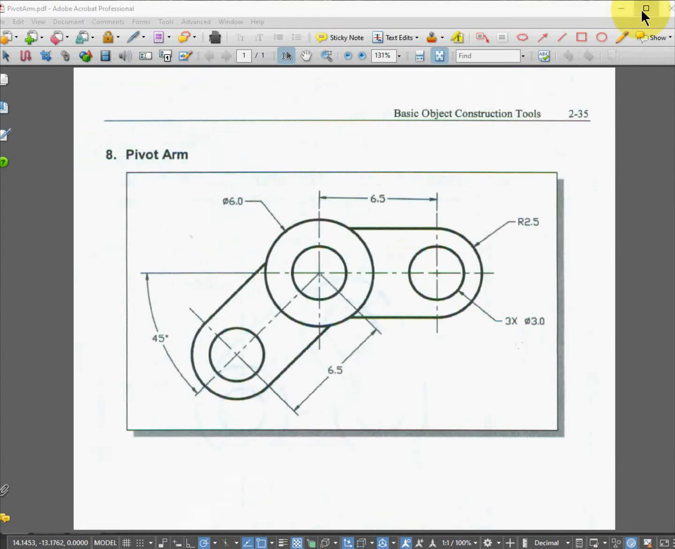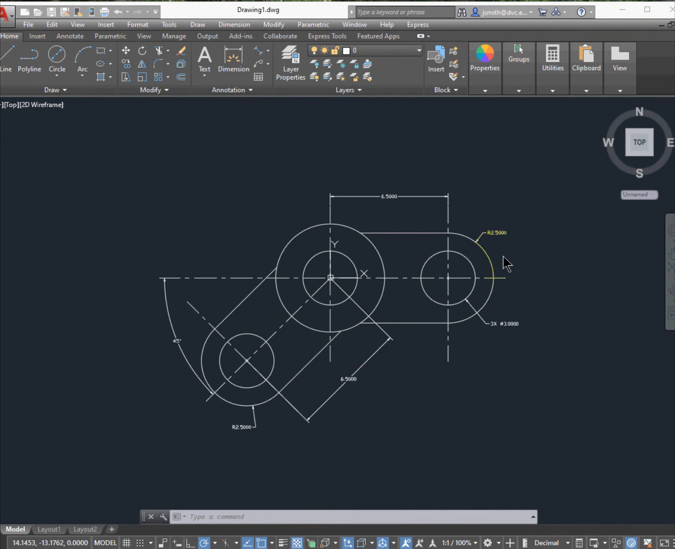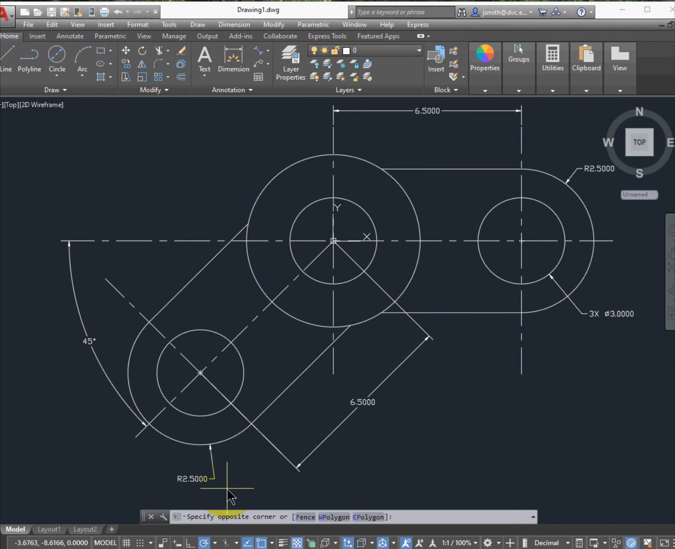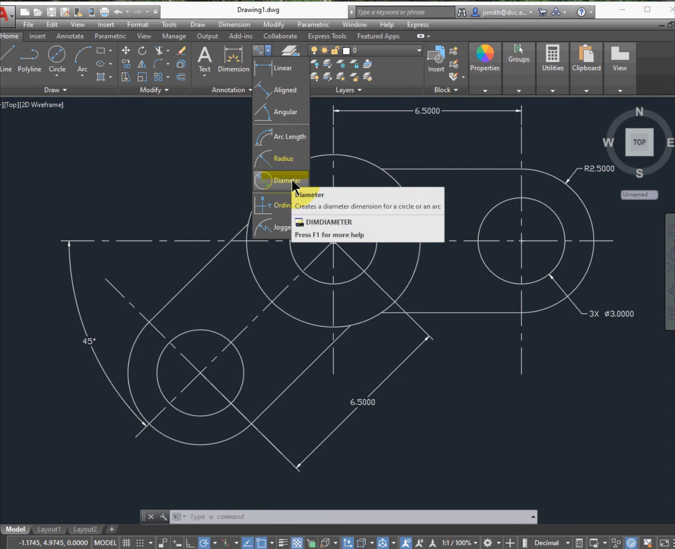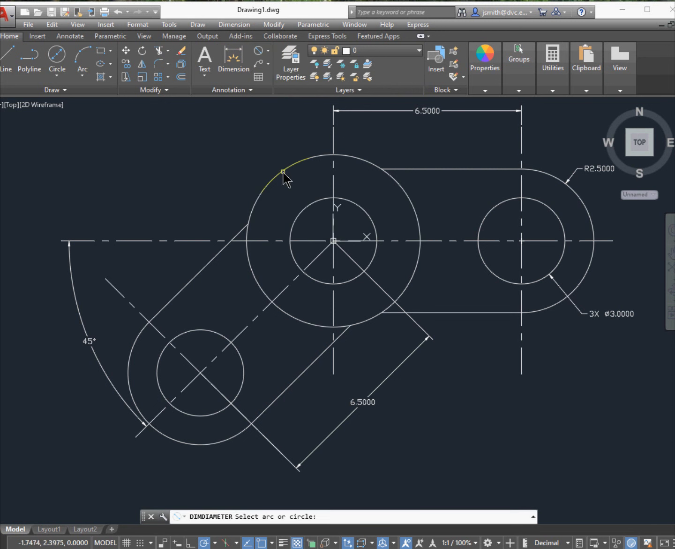And add line weights to the part. So looking at the drawing, I notice that I need to finish this. So what I'm going to do first is get rid of some of the dimensions that I don't need, and then add some dimensions. So I notice that I also need the diameter of the 6-inch. So we'll put that there. And it looks like I have all the other dimensions, so I'm pretty good here.